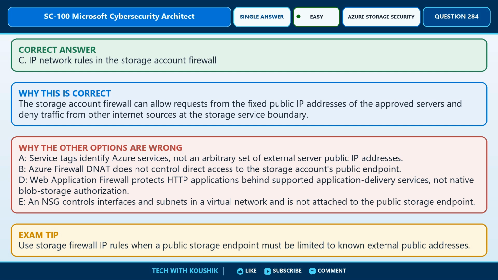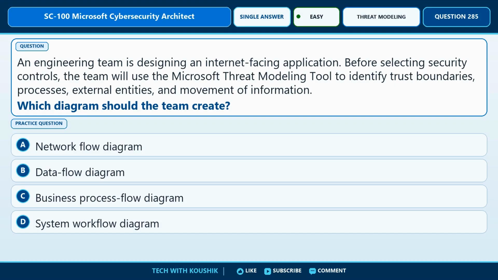Exam tip. Use storage firewall IP rules when a public storage endpoint must be limited to known external public addresses. Question number 285. Scenario. An engineering team is designing an internet-facing application. Before selecting security controls, the team will use the Microsoft Threat Modeling tool to identify trust boundaries, processes, external entities, and movement of information. Which diagram should the team create?